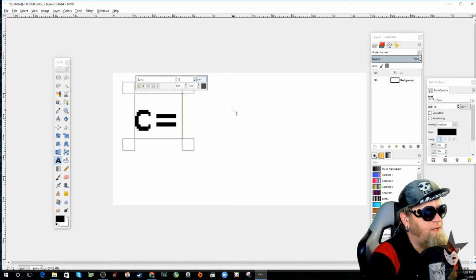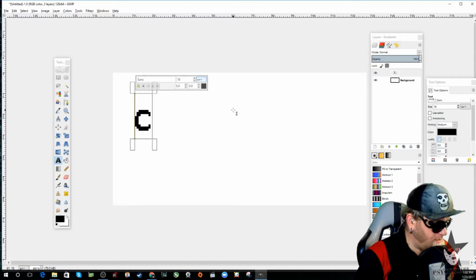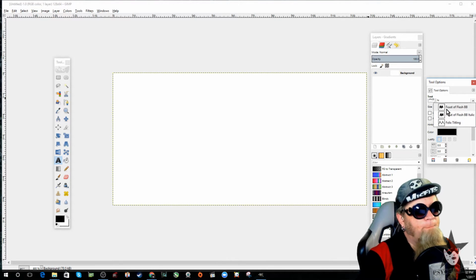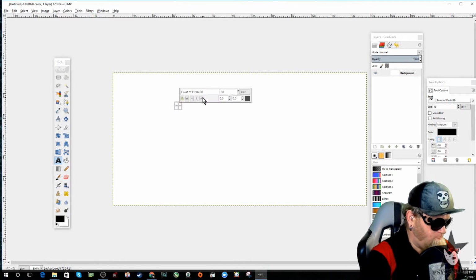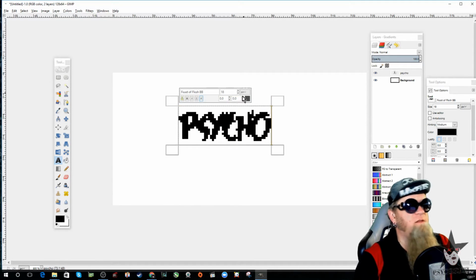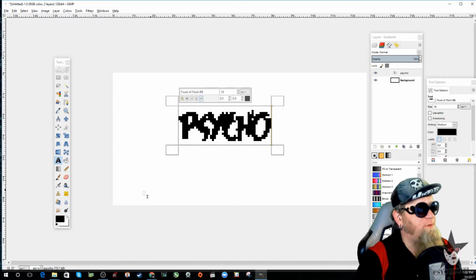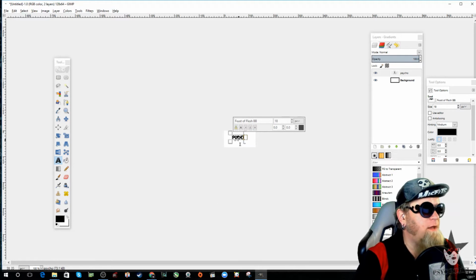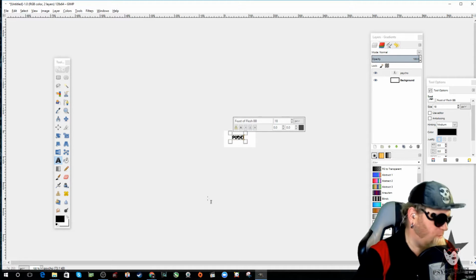We can actually change the font. Here's one that I like a lot, called Feast of Flesh. Now it looks kind of goofy when it's this large, but it's going to be on a much smaller screen. So we're going to bring it down to 100%, what it would look like at 100%. And it actually looks like some cool typing.